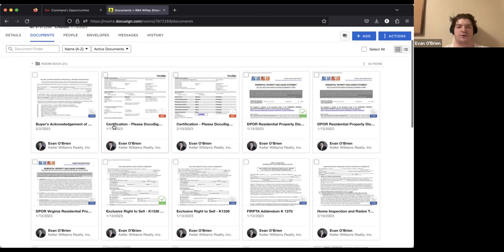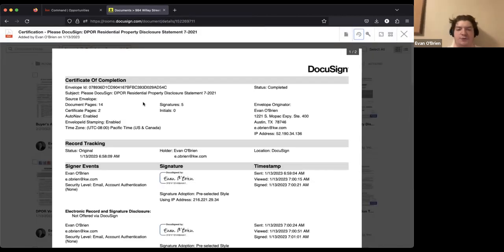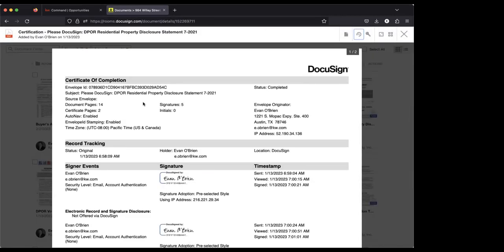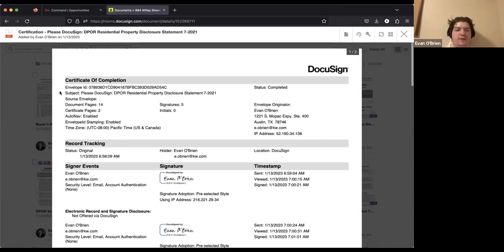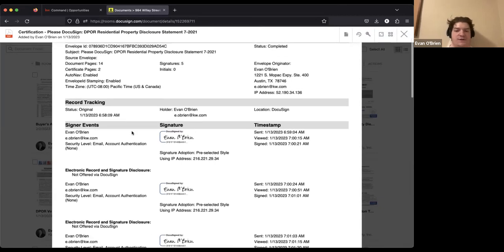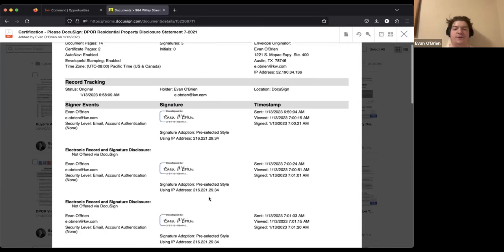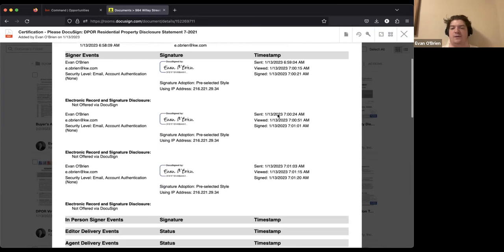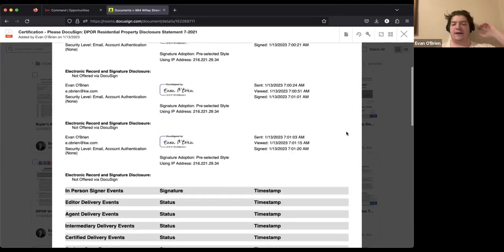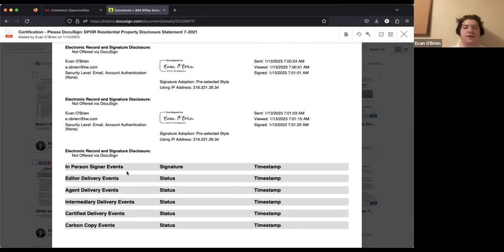And if you look at them, they actually say certification. So these are the actual certification that the documents were signed: specifically which documents, what the subject line was, who was the signature, what IP address they were using, when the message was sent, when they viewed it, and when they signed it. So this is the extreme details tab for verifying signatures and any of the other events that may occur within an envelope.